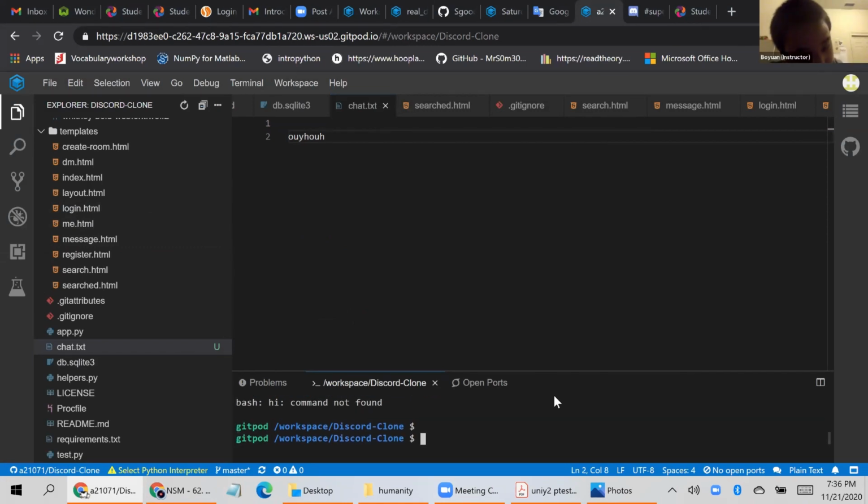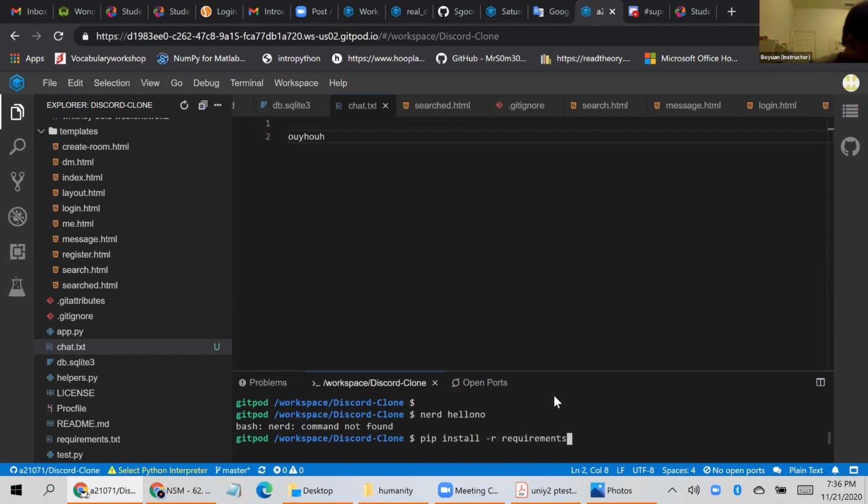Okay, so in here, go type. Remove everything you typed. I didn't tell you to type anything yet. Okay, type pip install -r requirements.txt. Did I spell requirements right? Yes.